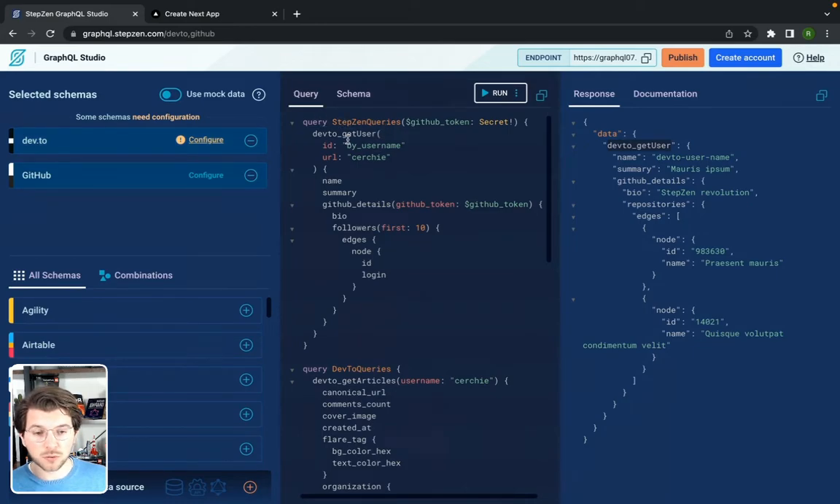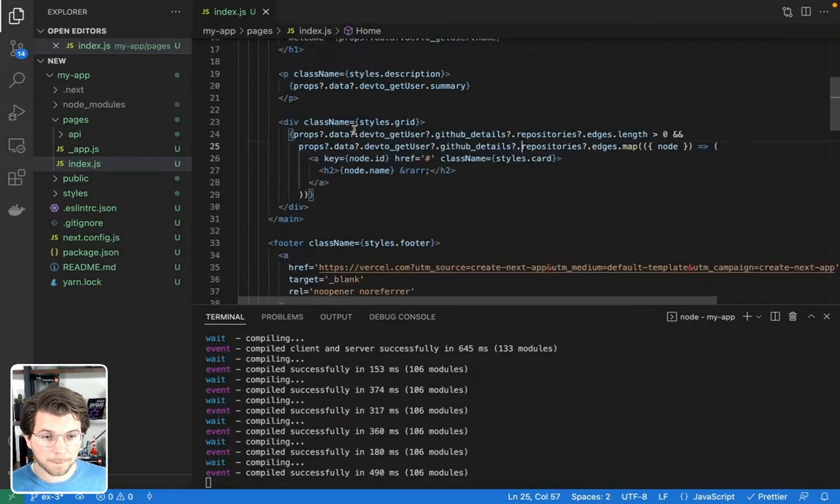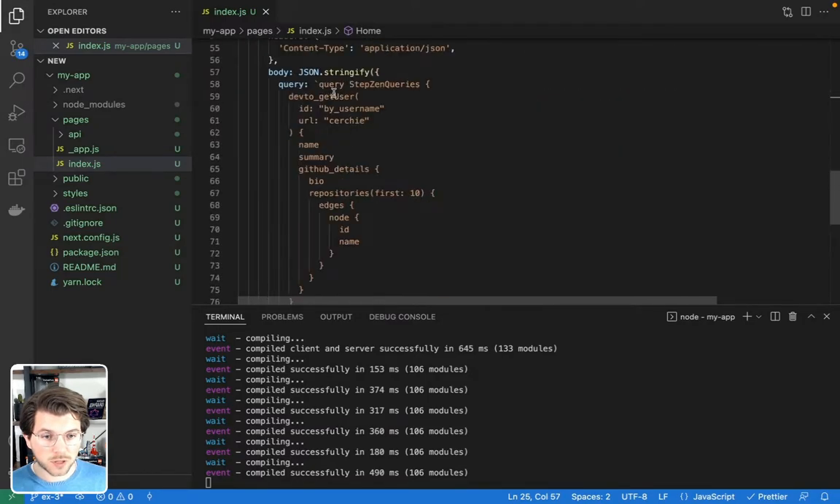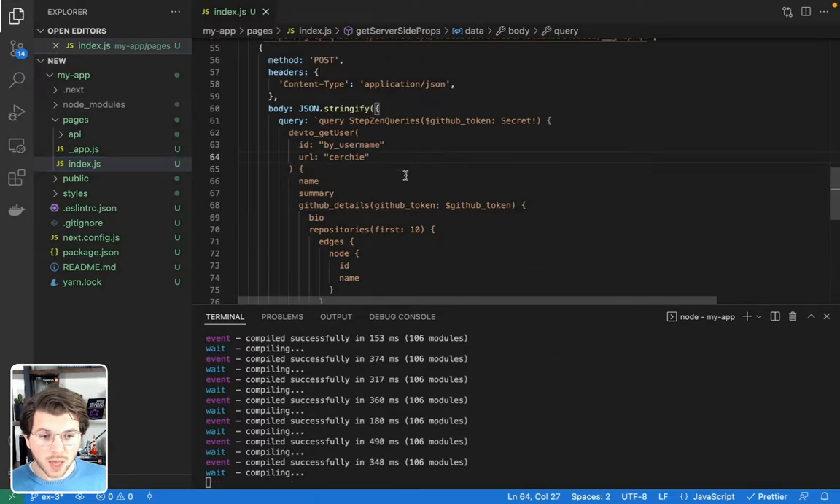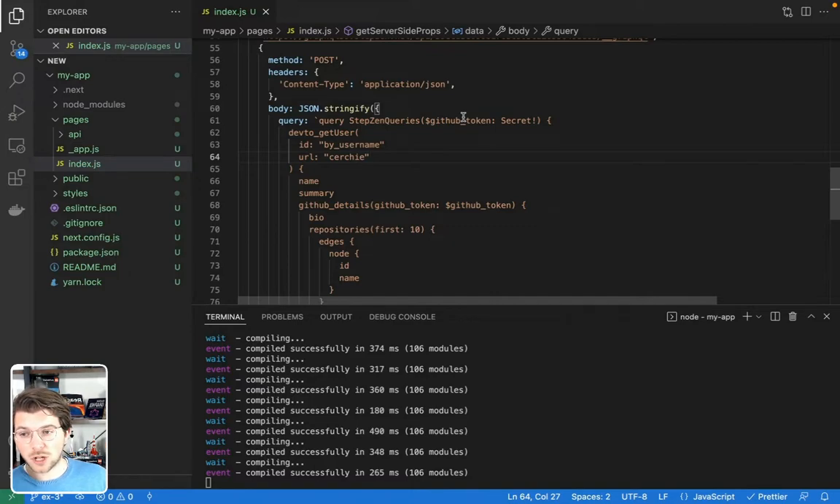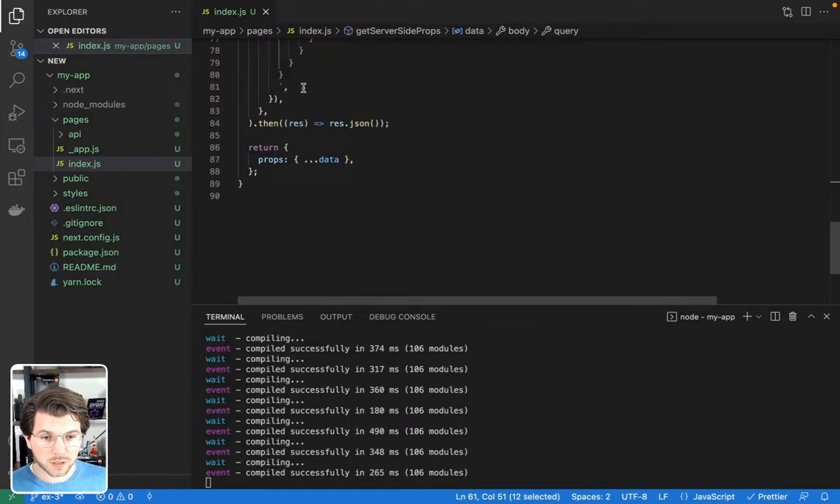And for this, we will need to add some new things to our field, to our query. So let's just copy paste this top part and go back here. We'll go to this part. You can see this has changed and this also has changed. Format the document. And you can see this query is now taking a variable or a query parameter, which is GitHub token, which of course we should supply.